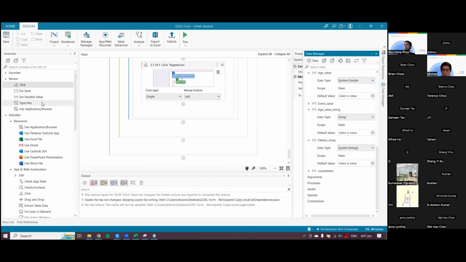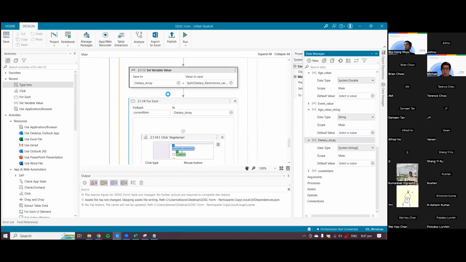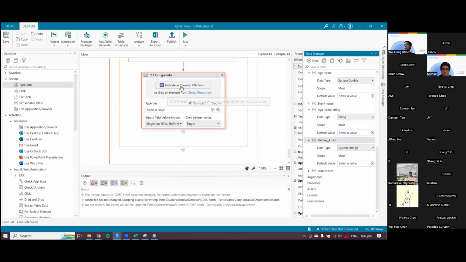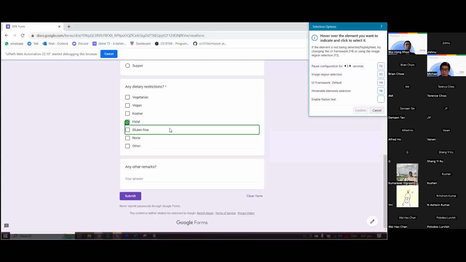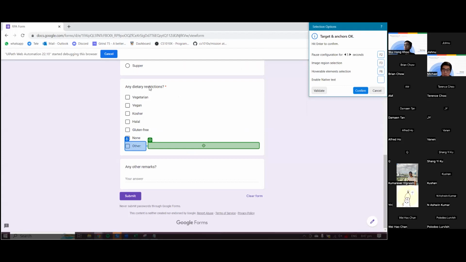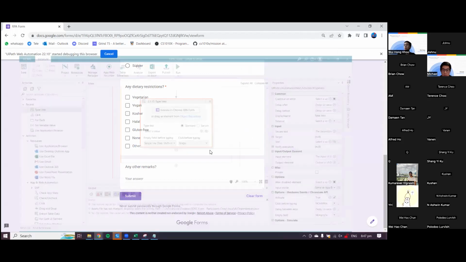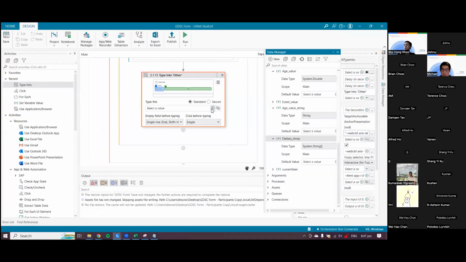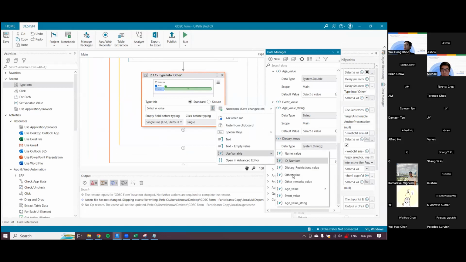I'll put a type into outside of this for each activity, remember? I'll type into this other box over here. The anchor will be the question. Oh, in this case, UiPath has automatically detected an anchor for me, so I'm just going to take it. I'll click confirm. The value will be other value.